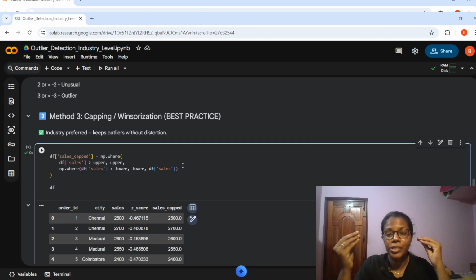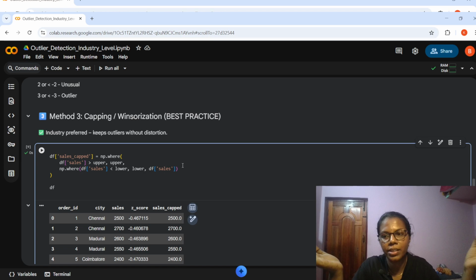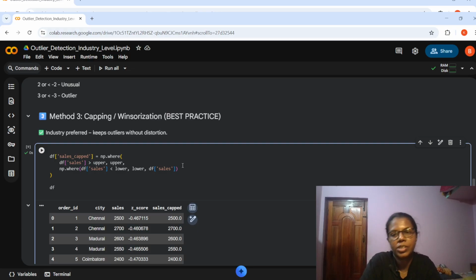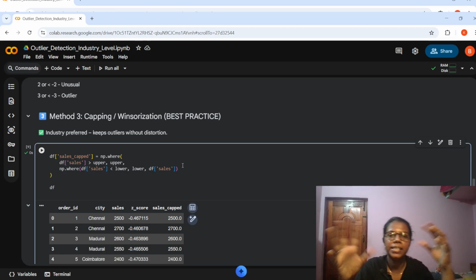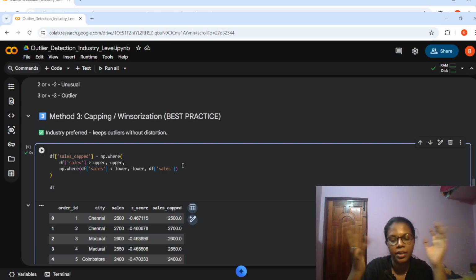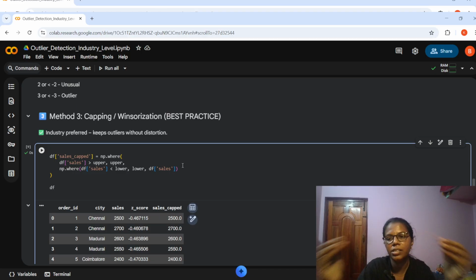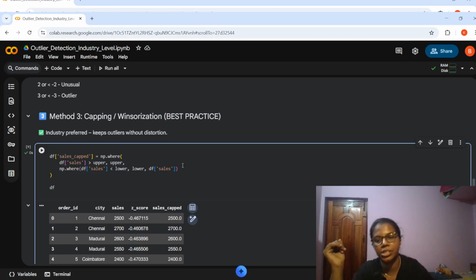This is such a beautiful method for handling outliers: capping, or winsorization. Most data professionals use this method. I told you about that minimum average and maximum average, right? When I have a value that is more than the maximum average, it will replace that value with the maximum average. When it is less than the minimum average value, it will replace that value with the minimum average value. That is how this capping or winsorization works.